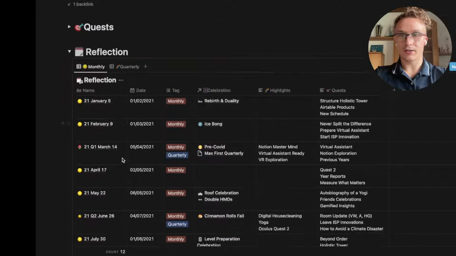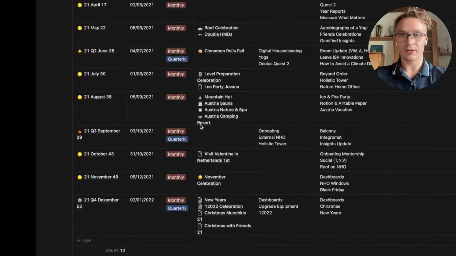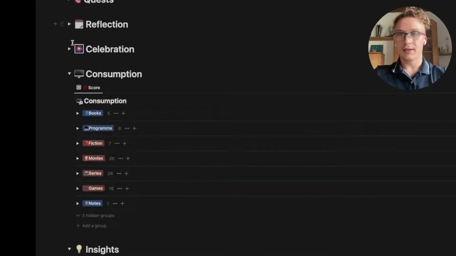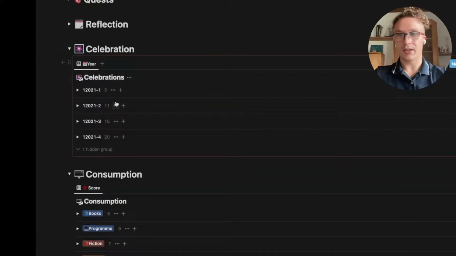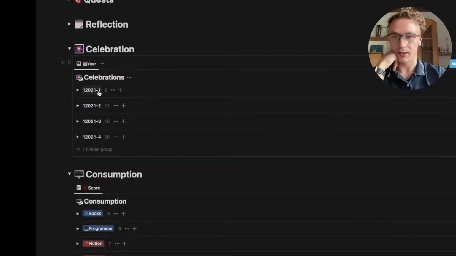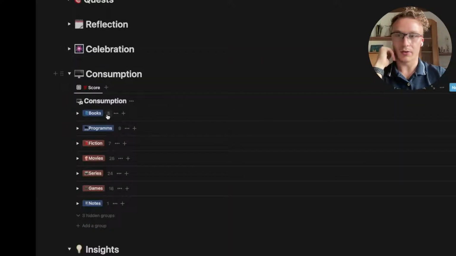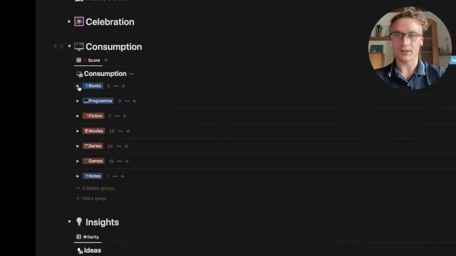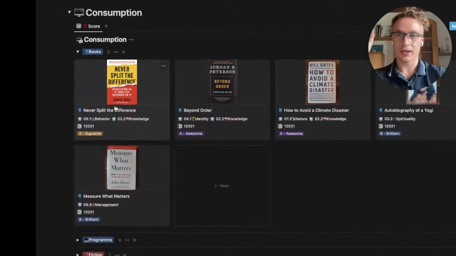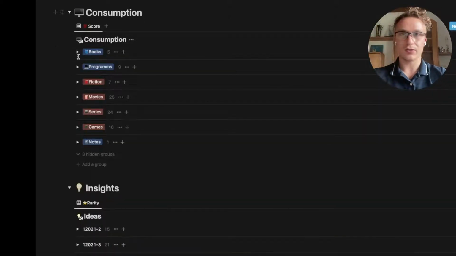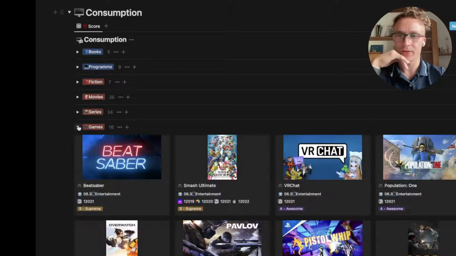Similar to reflection, I don't have to go over these anymore because essentially that's what we just did. Then the celebrations that were happening throughout 21, grouped within quarters, and then also the consumption that I was consuming throughout this year. So I only read 5 books in 21. Usually I try to get one book a month, but I'm kind of moving away from that again. I did a bit more programs and did play quite a few games actually.